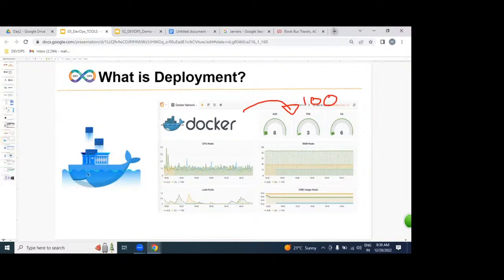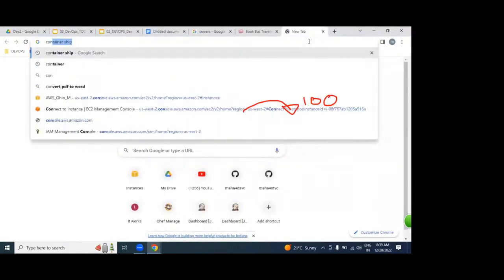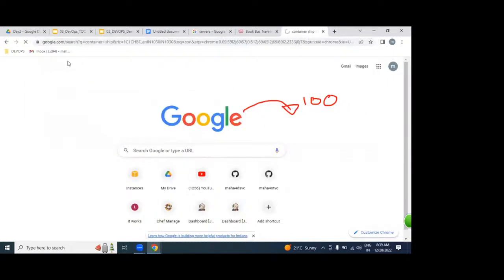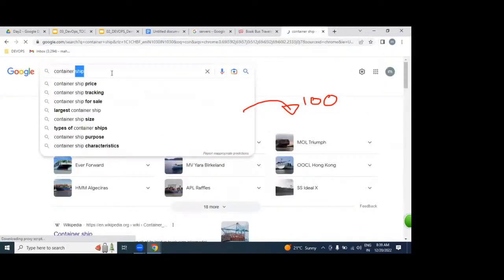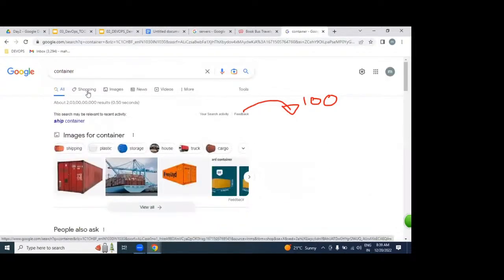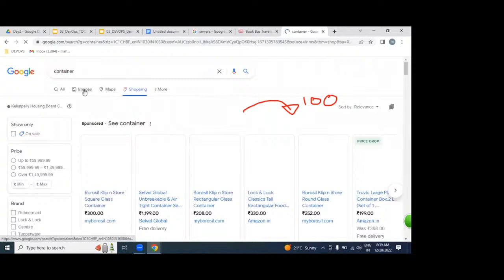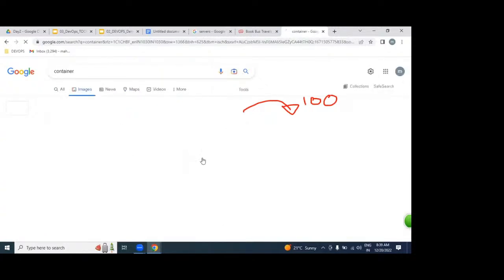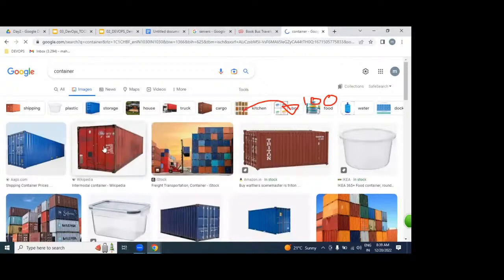For example, containers. How exactly do these containers work? They are the same as Docker containers, but this container is used for transporting goods across the sea. But our containers are for what? Deploying our applications and placing our websites.